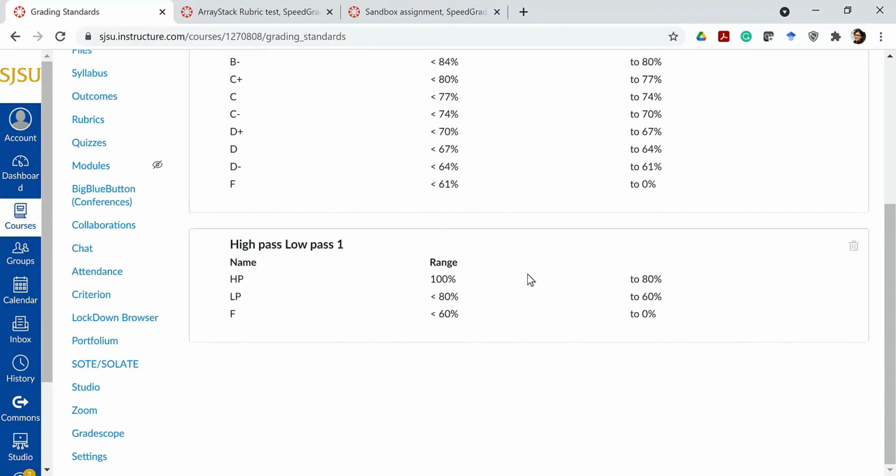With specifications grading, this becomes very easy to set letter grades for the students to see and know if they've passed the assignment with a high pass or a low pass, or if they need to revise the assignment, or if they just failed.